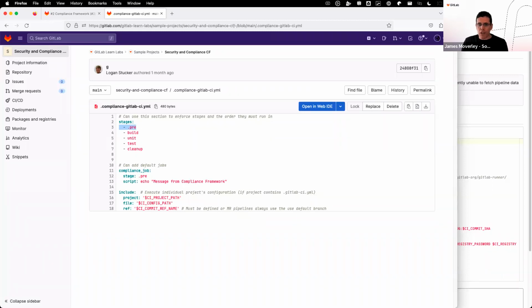Note that the .pre stage starts with a dot, so it doesn't have to be defined to be run. Below the stages, we define a simple compliance job that will run during the pre-stage, and it just prints out a message letting the user know the framework has been applied. Lastly, at the end of the YAML, the include section allows the pipelines that the framework is applied on to build off the job definitions. Without this, the framework would replace the GitLab CI YAML.